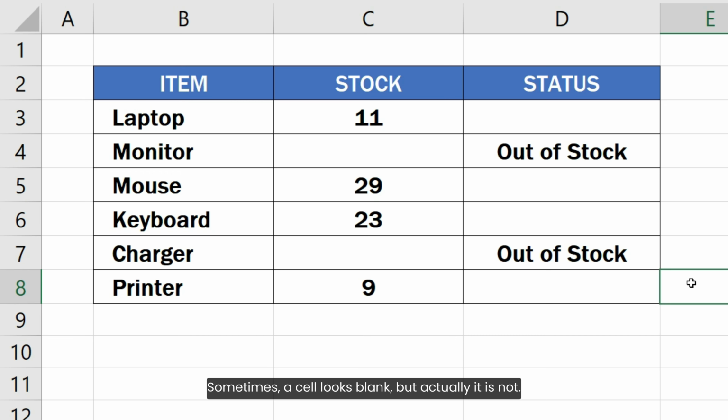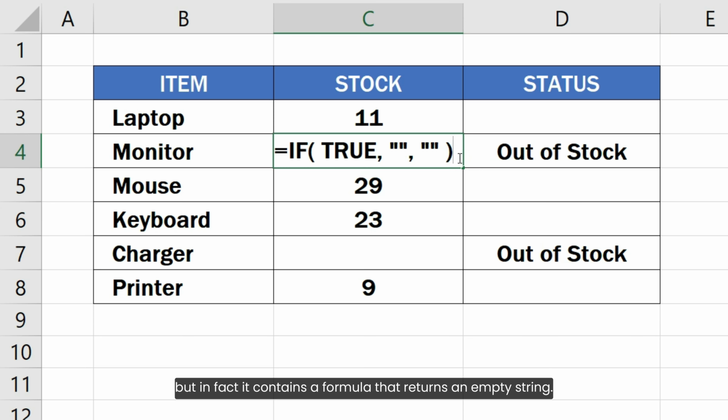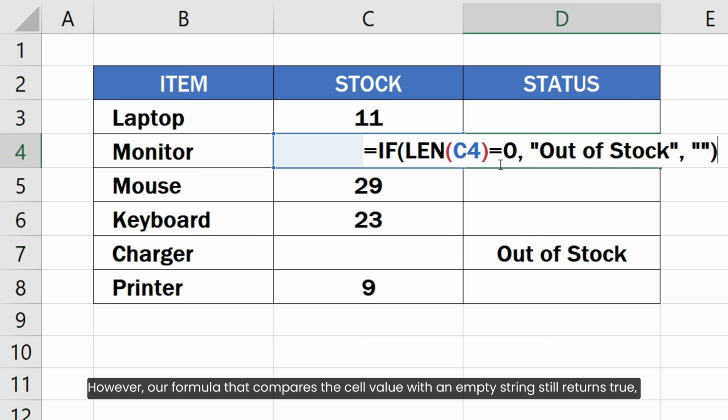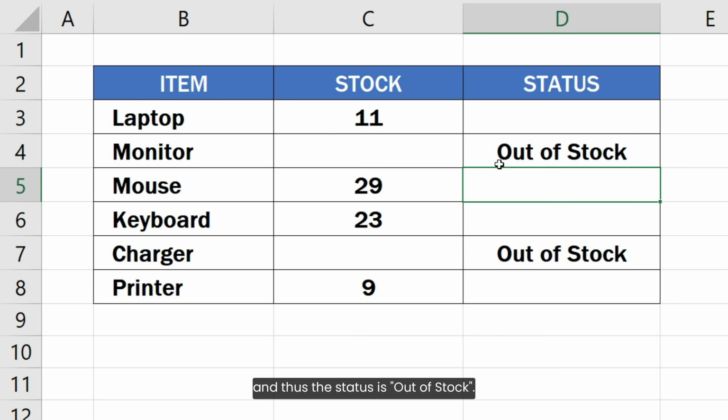Sometimes a cell looks blank but actually it is not. For example, in this Excel sheet, cell C4 appears to be blank but in fact it contains a formula that returns an empty string. However, our formula that compares the cell value with an empty string still returns true and thus the status is "out of stock".